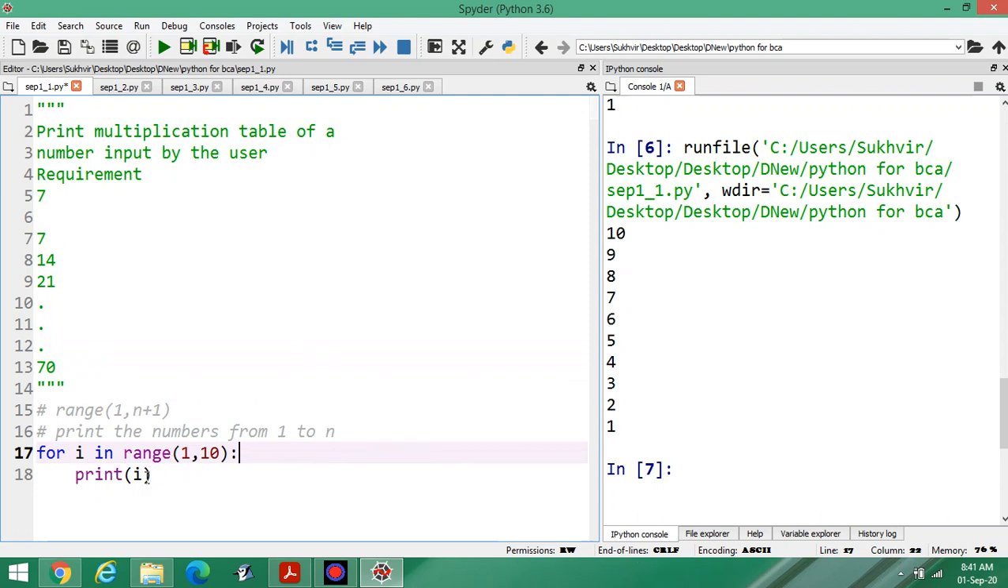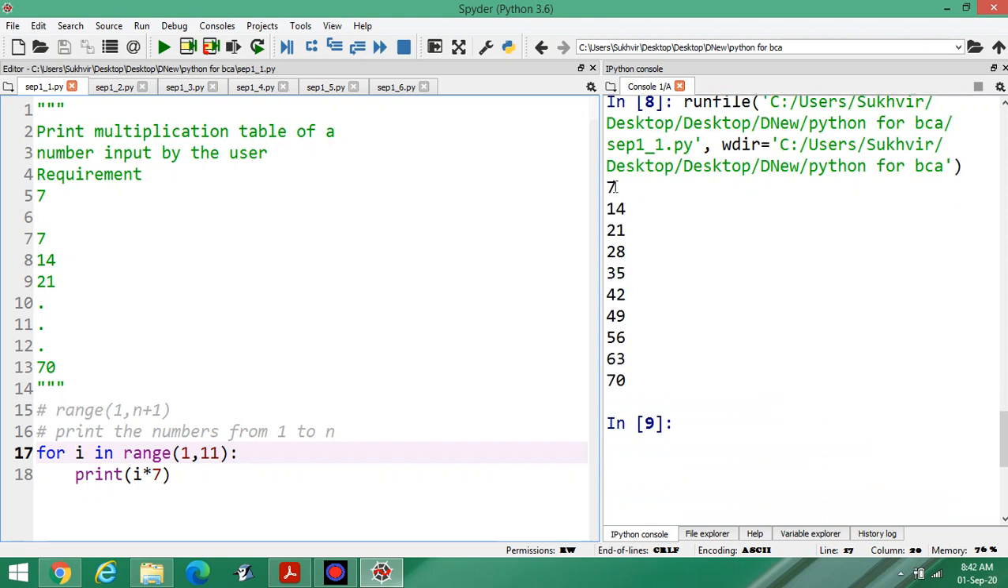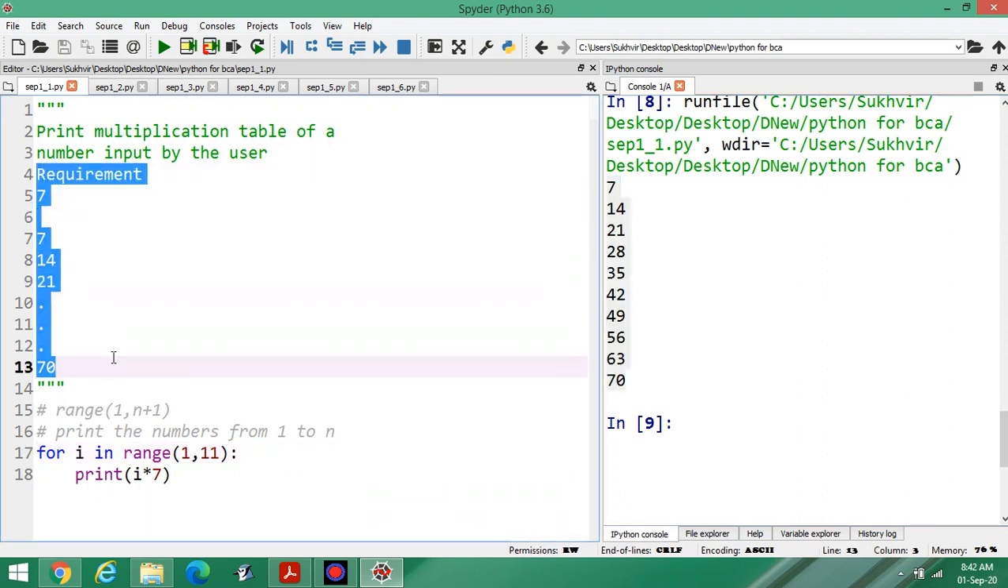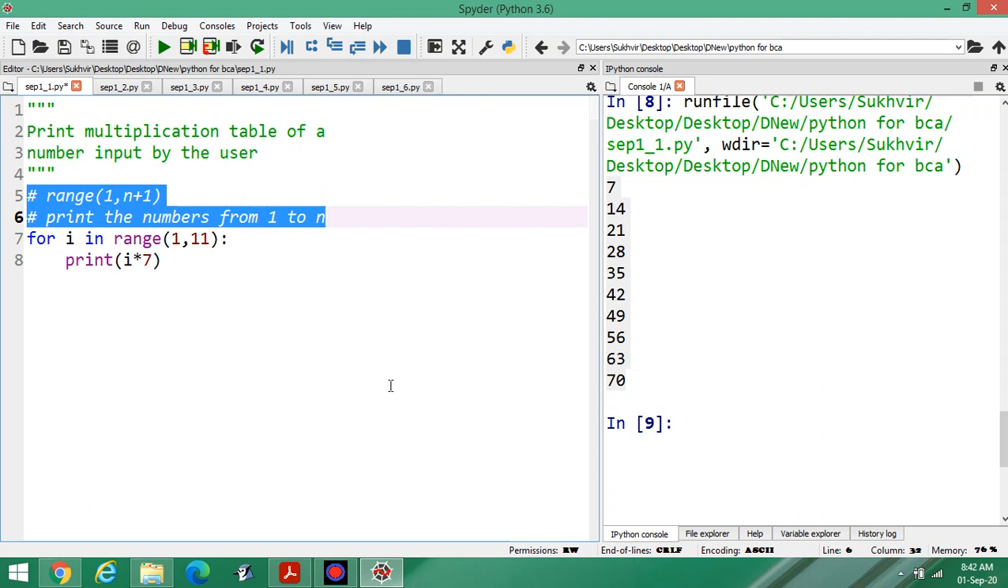Suppose I write here for i in range 1 to 10, I multiply 7. Suppose it's like this, you can print the value. Suppose I am writing 1 to 11. It means I can print the data. This one is the table for 7. But this one is a static table. It's not dynamic. Suppose I have to enter the data from the user side.